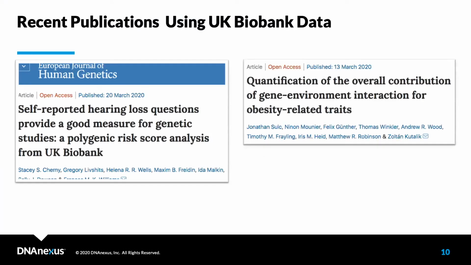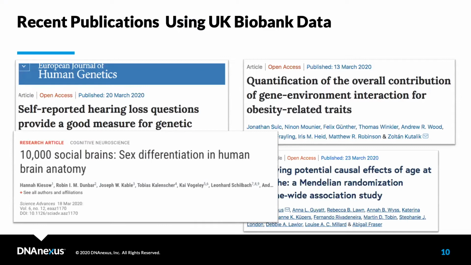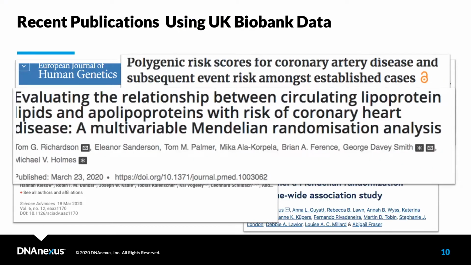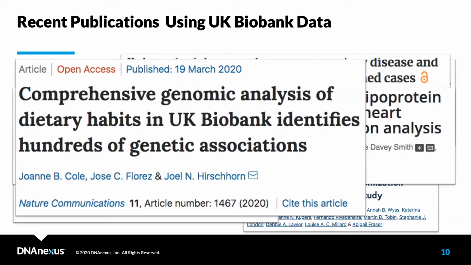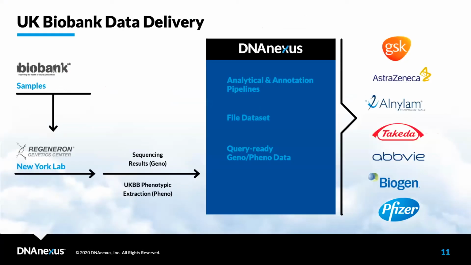Now, already in the data that's been released with just the genotype data and imputation data, along with the 50,000 exomes that were released after being sequenced by the Regeneron Genetics Center and released by the UK Biobank, a number of publications have come out showing very clear utility of this data set in really advancing our understanding of a number of genetic diseases.